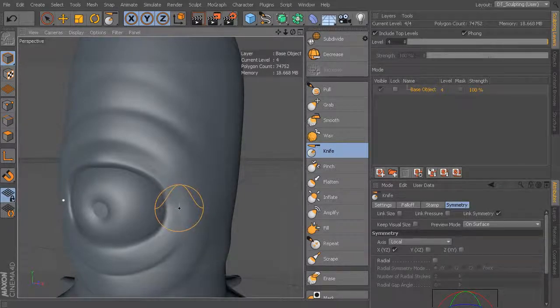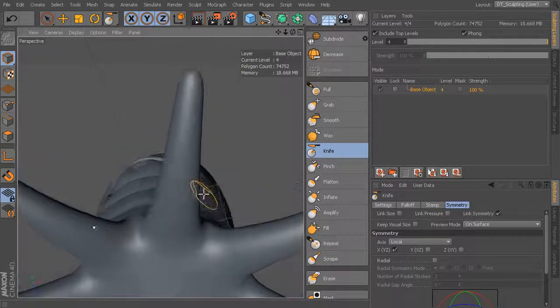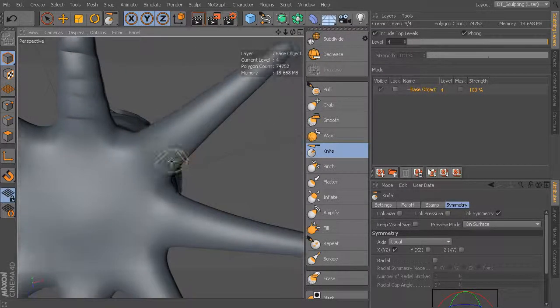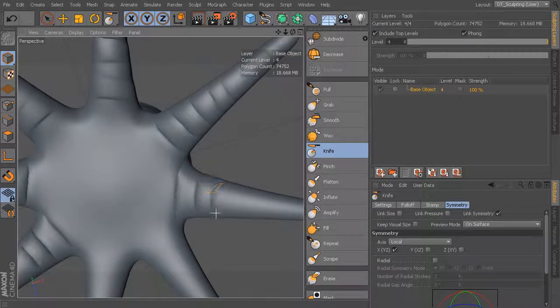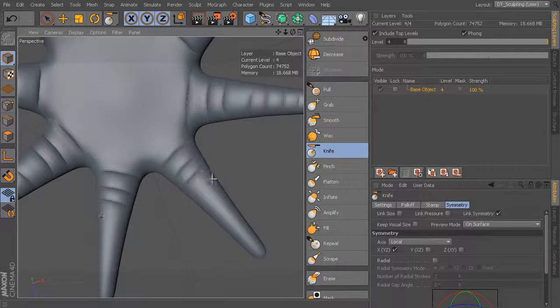Okay, and we could sort of use the knife to bring in a bit of a crease here at the corner of the eye. Kind of come in here. We could come underneath here and begin to add some sort of divisions across the bottom of our tentacles here, depending on how we want to do that. I'll bring those lines across here, and we'll just do the same thing on these other ones. And they're symmetrical, so that should work fine.